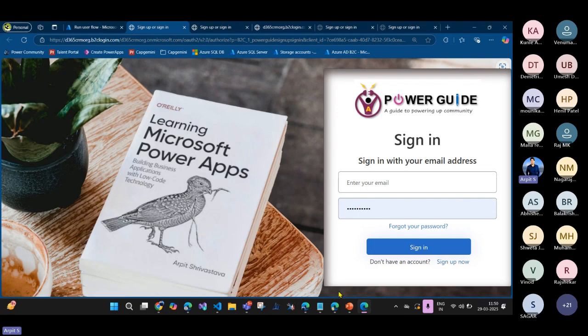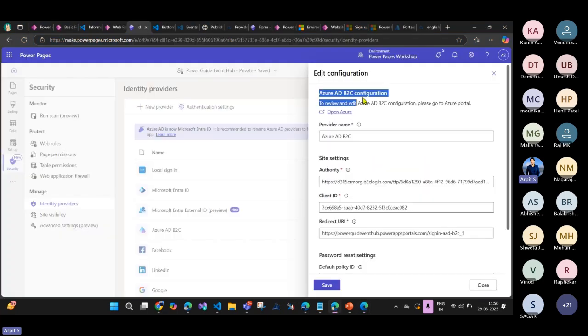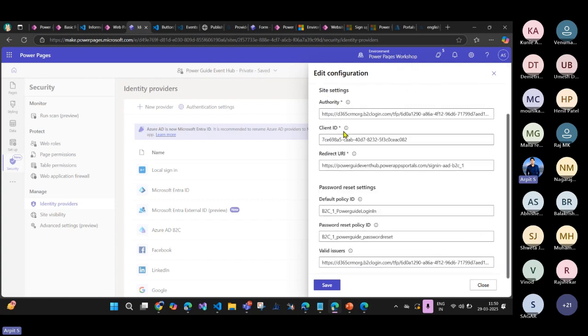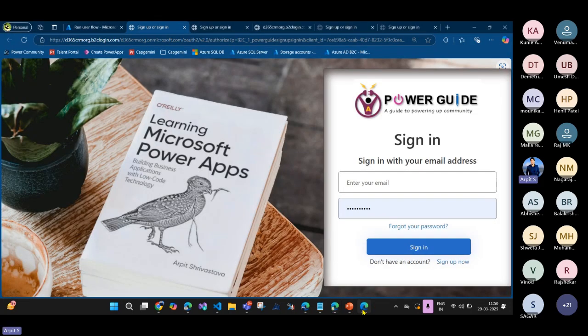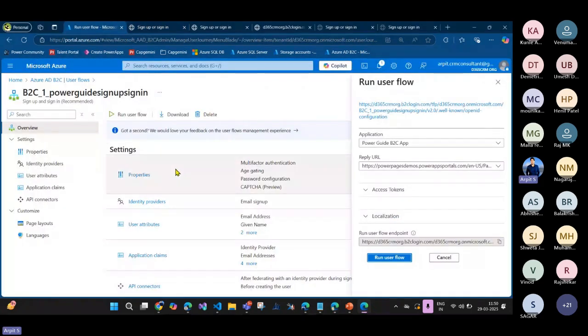Okay, so to do that we have this option, Azure AD B2C configuration, and we have to carefully capture all these details from the B2C tenant and put them over here. So the first option you have to provide is the authority. Now what is the authority? Authority depends on what kind of user flow you are using.